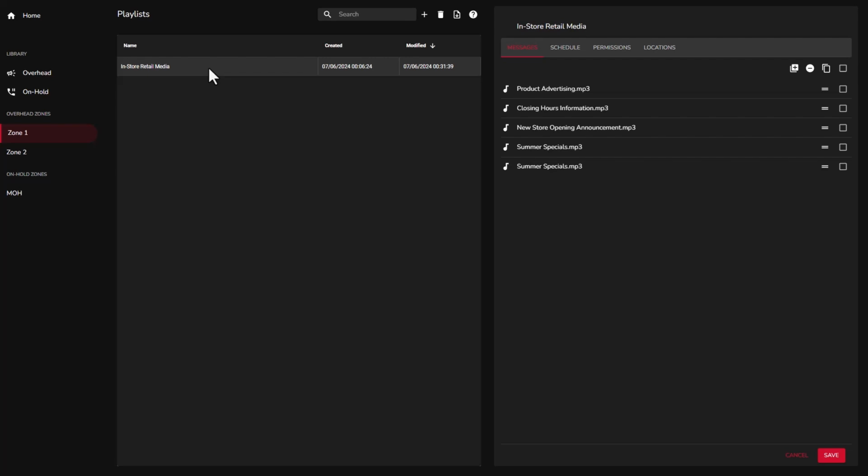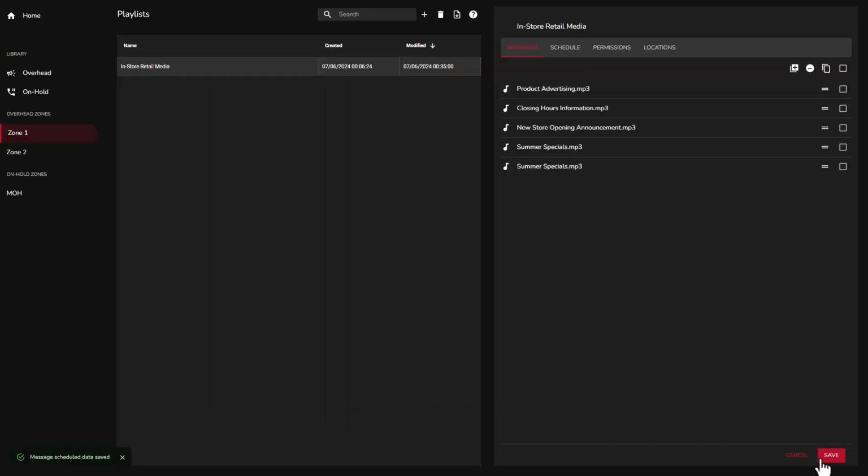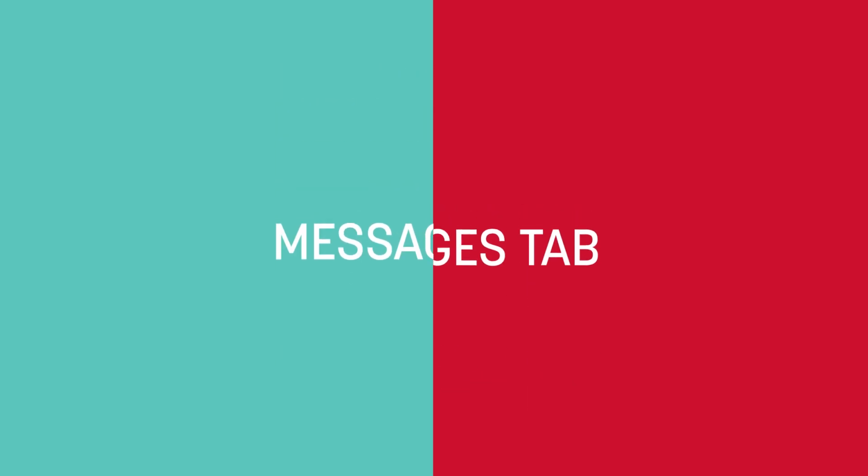Depending on your needs and setup, you may not use all of the messaging playlist tabs available. After making any desired changes in the tabs, select the Save button. The messaging playlist will publish to the server automatically and insert itself into the selected music zone. No additional steps are required. Continue watching this video to explore the capabilities found within the messaging playlist tabs.